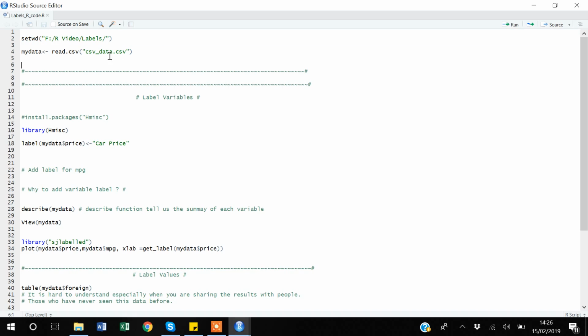So this is my CSV data. I'm using the function read.csv that reads a CSV file named csv_data.csv, and then I'm assigning that data to a data object in R, which is my data. You can name it anything, my data 1 or my data 2. I'm just calling it my data.